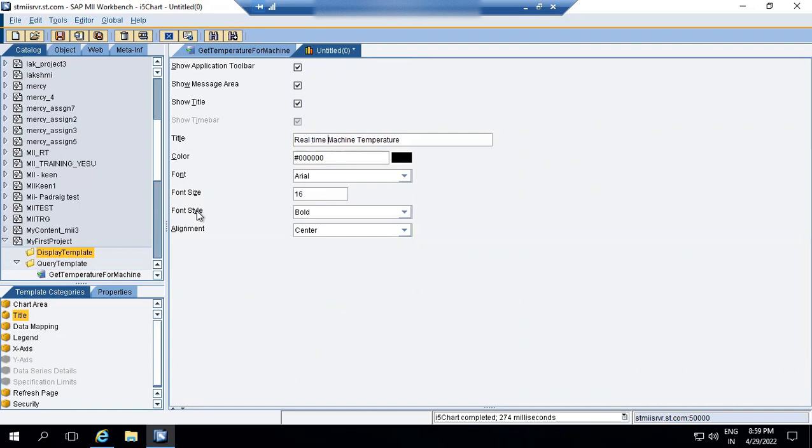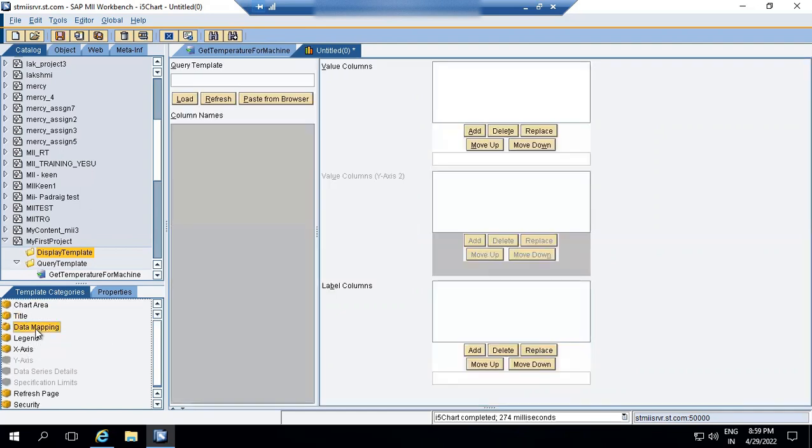Real-time machine temperature. And now I'm going to the data mapping. So here you can see the data mapping. It is asking me for the query template. So already I have created a query template. That is the Pico query.